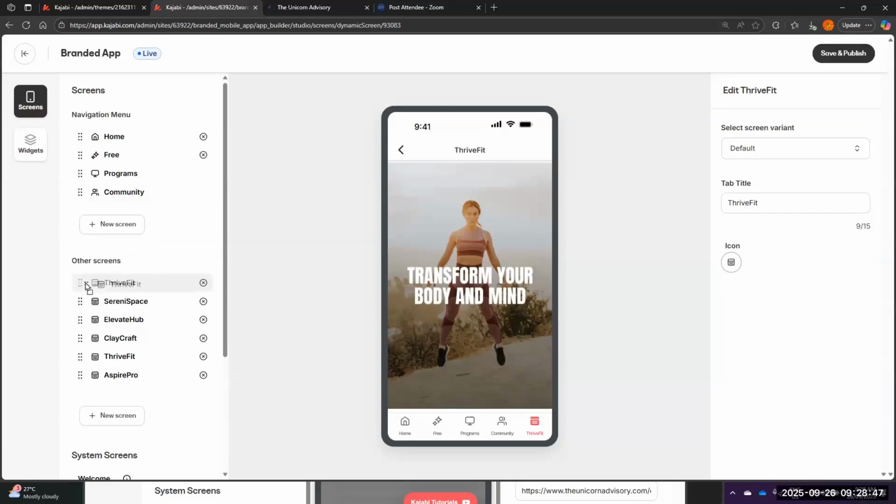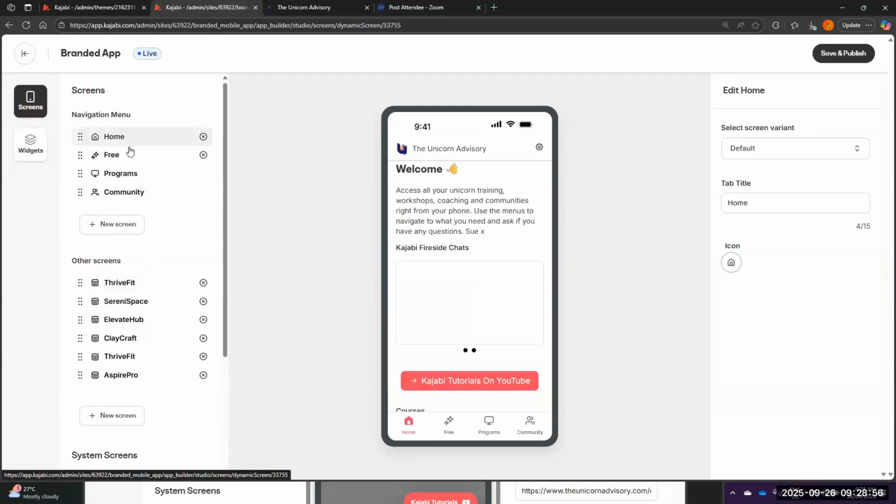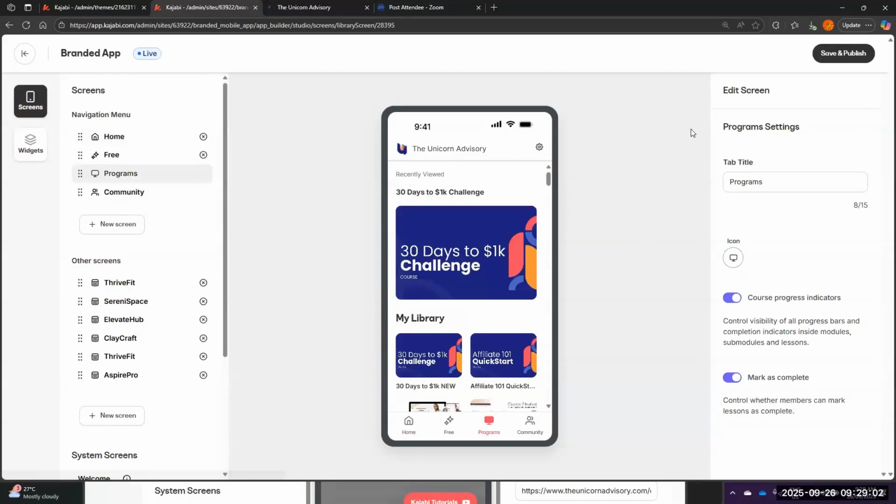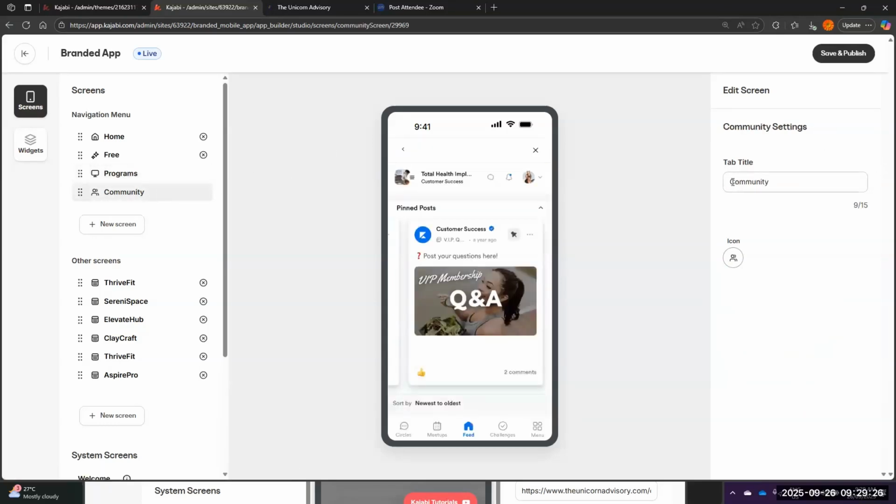But you now have other screens. So think of screens as like kind of mobile app pages, like they're like website pages, but for your app. So you can have these two here, the programs and community are the default ones. So programs is going to show your courses, coaching, podcasts, like your programs apart from community. And you can choose whether you want your course progress indicators turned on or off and mark as complete on or off. And you can choose what you want to call that there. I think it'll default to library, but you can change it in the app. So programs is programs. Community, there's not a lot of customization, just changing the title of it. And you can change the icon as well if you want to.